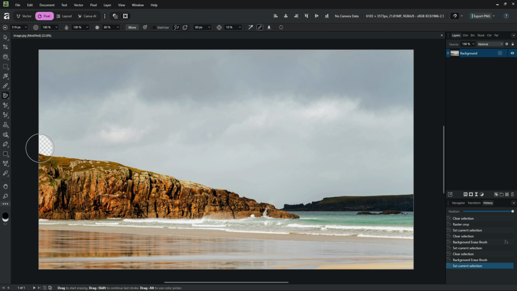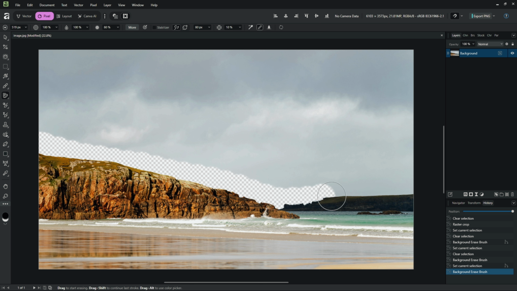When you put the eraser on the image, you can already see the preview of the erased part. Click and hold, then drag it across the line between the part you want to keep and the part you want to remove. This is not using any AI, just a simple and smart eraser tool.